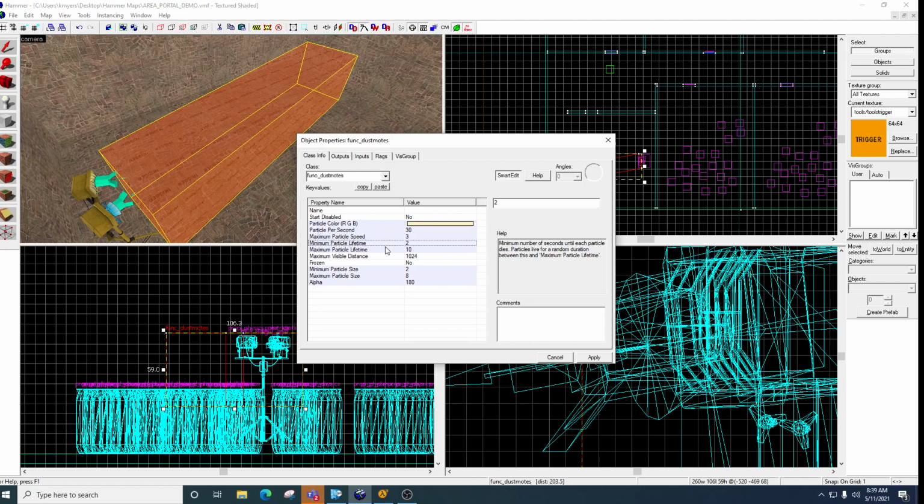This is how long they last. So we have two values here, so it's going to randomize somewhere in between these. When it spawns a particle, it's going to last between 2 to 10 seconds. This is how far away you can see them. So default's fine. If you feel like you can see them from too far away, decrease this value. But 1024 seems to work fine.